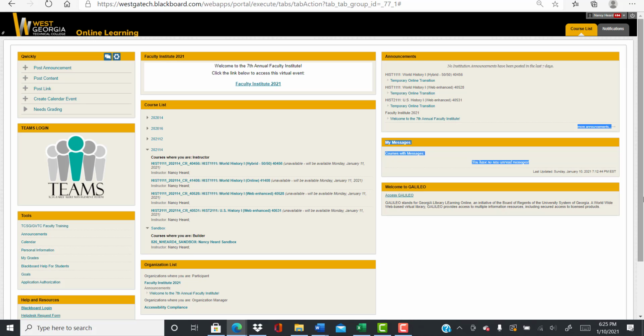The last section I want to talk about is the Galileo section. Galileo stands for Georgia Library Learning Online. And if you go there, it's basically an online library. You can search topics and get scholarly articles. And it will be very helpful for you when you're writing your SLO essay because you'll be able to find scholarly sources that you can cite. Now let's go into our course shell.